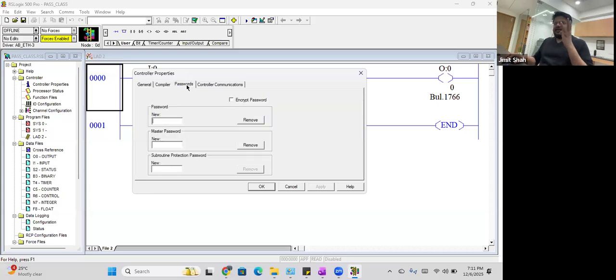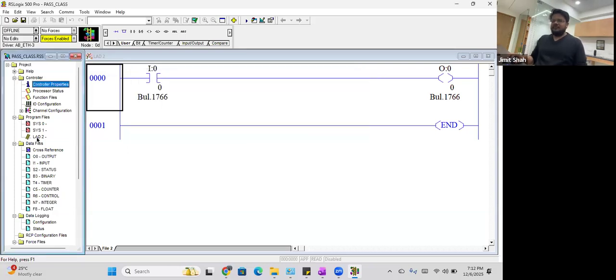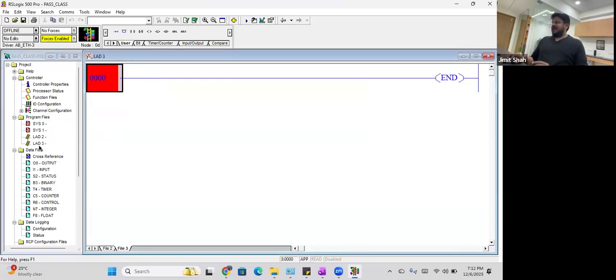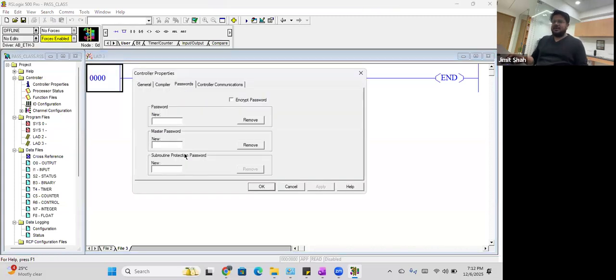See, there are three types of password. One is the normal password, which you need to write when you open the program. The master password is something that is for all the passwords. And the subroutine password. Subroutines means, suppose you have one ladder, and you are adding one more ladder over here, then before jumping to ladder number 3, ladder number 4, ladder number 5, it will ask you for the password. That is your subroutine password, right? So this master password will work everywhere. If you set it over here, it is a common password for everyone.